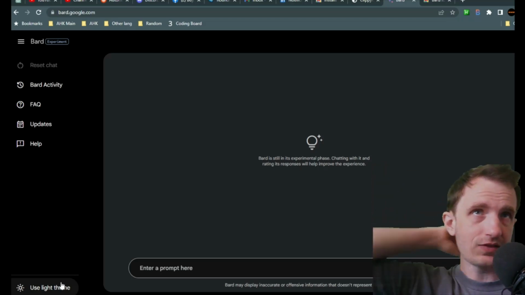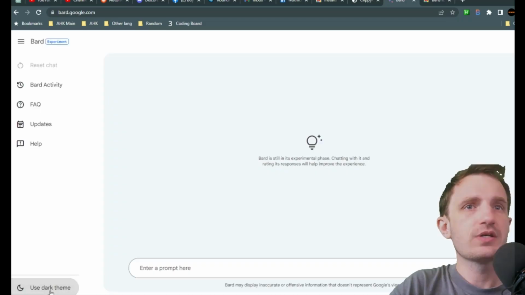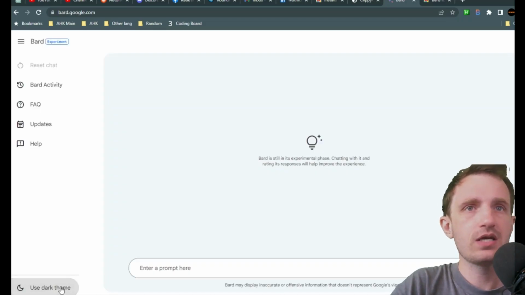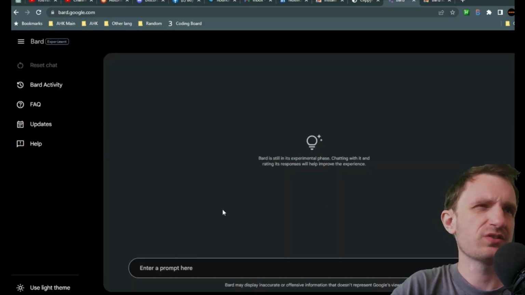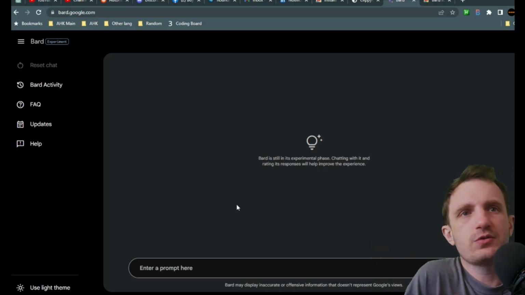And down at the bottom, very easy access. I'm surprised they didn't hide this away in a settings page, but I'm glad they didn't. But you've got light mode, I'm blind, and dark mode. I'm always a dark mode kind of guy. Let me know in the comments below. Are you a light person or a dark person?